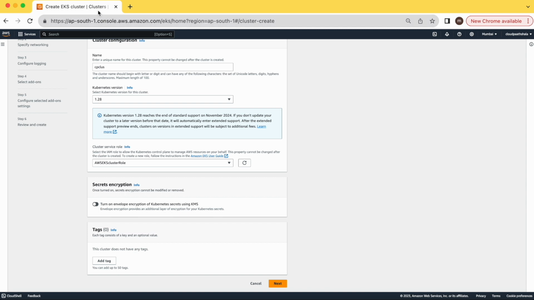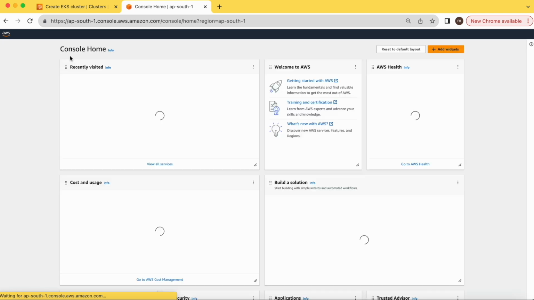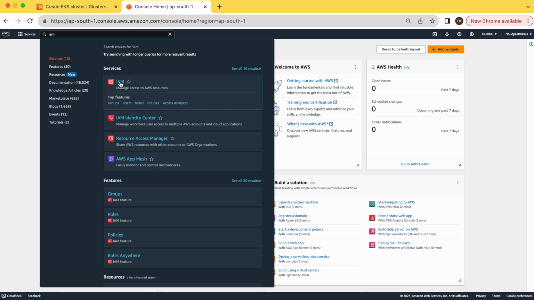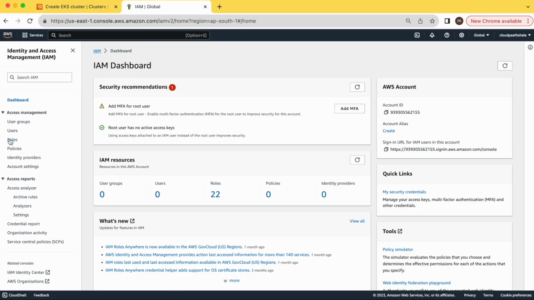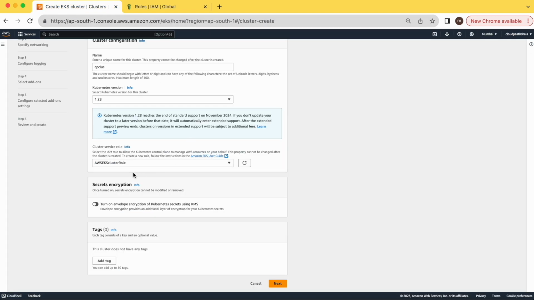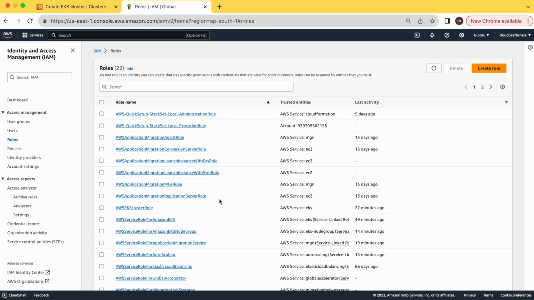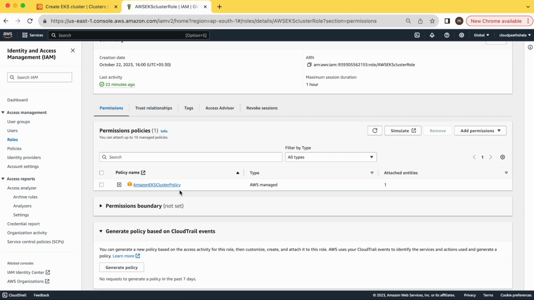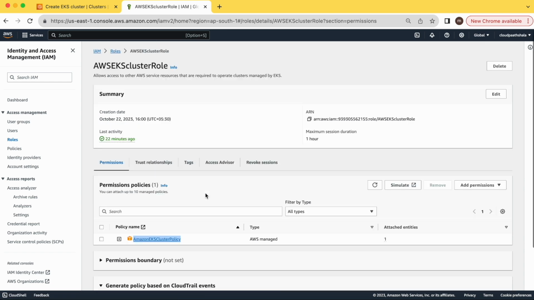How can you create this role? You have to create this in IAM. Let me show you how you can create it. Go to IAM. Here on the left side you can see roles. Go into the roles. We'll see this role because I have already created it. This is the AWS EKS cluster role. You can create it as a new role, and this policy should be part of this role: Amazon EKS cluster policy.